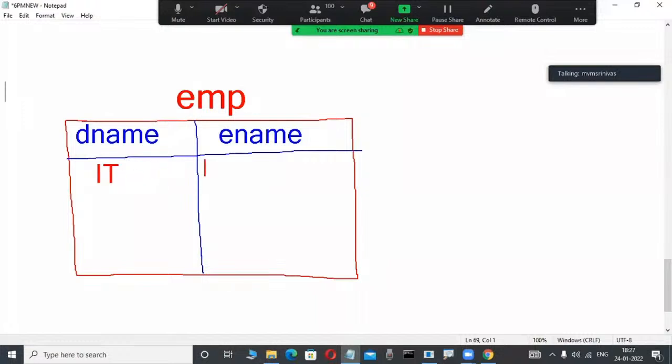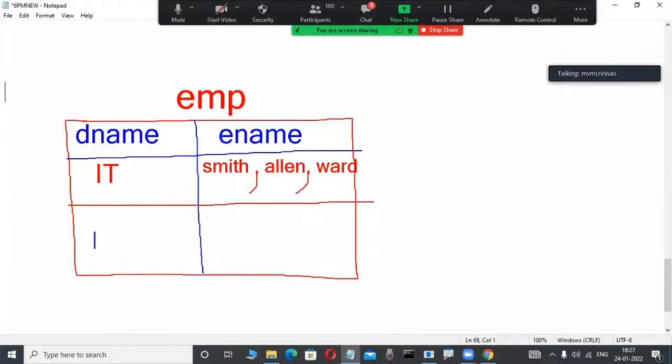In this department, 3 employees are working. Slowly observe here, very interesting. Smith is an employee, for example. ABC employee, comma, Alan is an employee, comma, Ward is an employee. I am representing that 3 employees are working in this IT department. That's why I represent the data in this format. IT is a department, and in that department Smith, Allen, Ward are working. Again, another department is there, the HR department. One employee is working. My name, for example, Murali, is the employee working. For example, I am a programmer in my project.